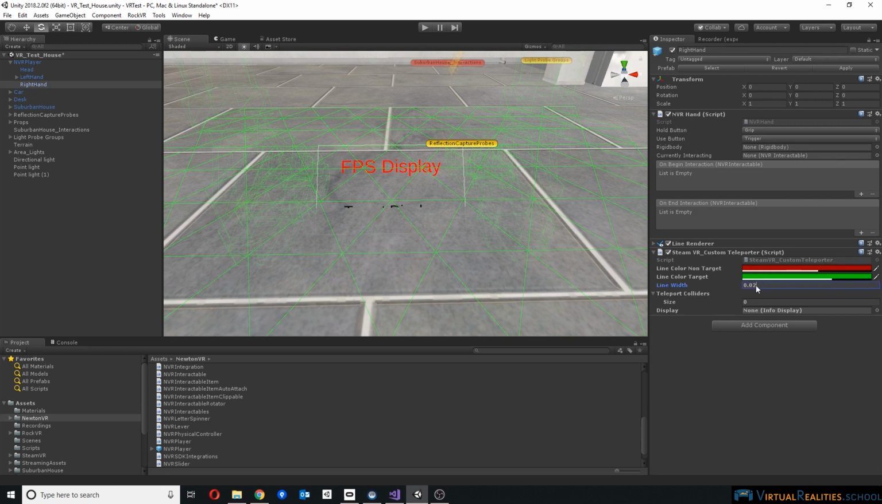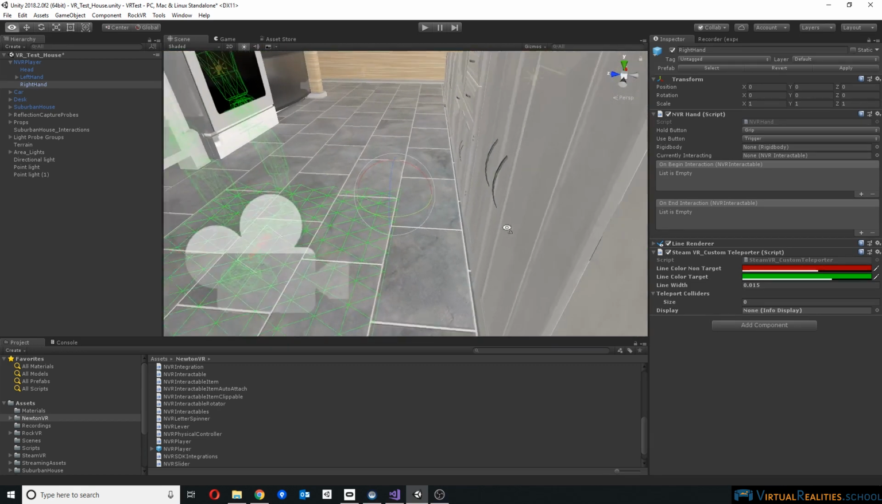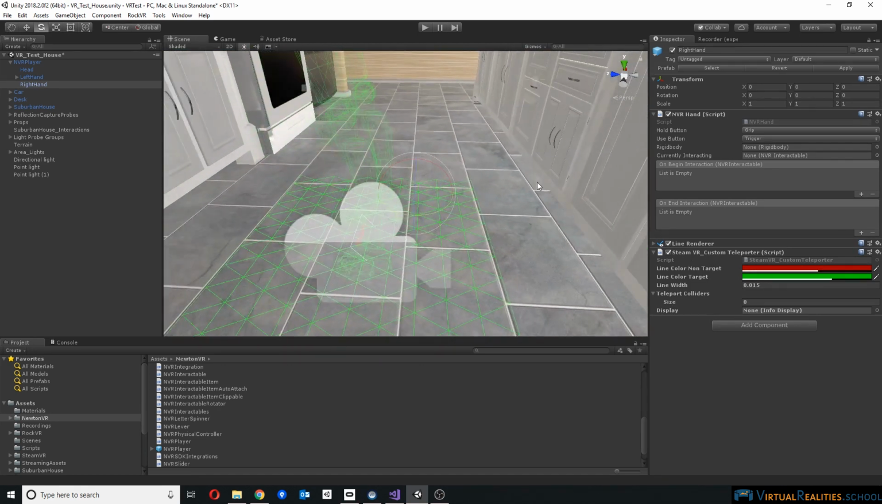Line width we can leave as is, or make it a little smaller. And here we have a slot for an array for colliders. This is really because out of the box, this script previously didn't have any selection of colliders. You would simply teleport to any of the colliders.